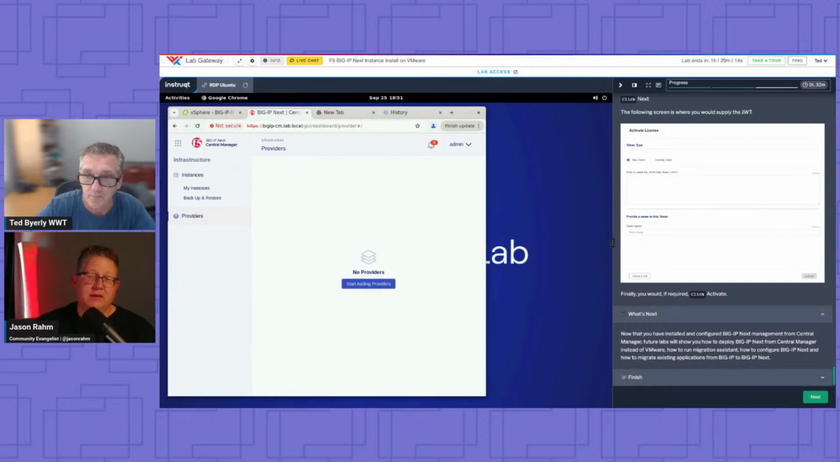Yeah. And you're showing the GUI version of that. But the real power there is where you start up your GitHub Actions or GitLab, whatever. You have your toolchains that just start creating instances via the API through Central Manager. And so there's a lot of automation power there for the BIG-IP Next infrastructure.